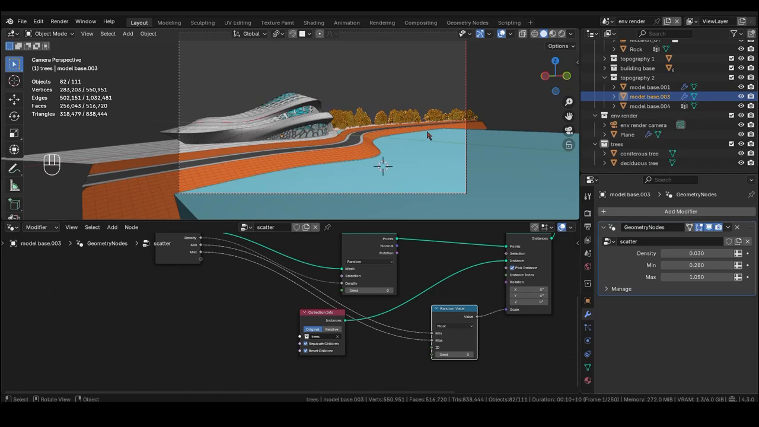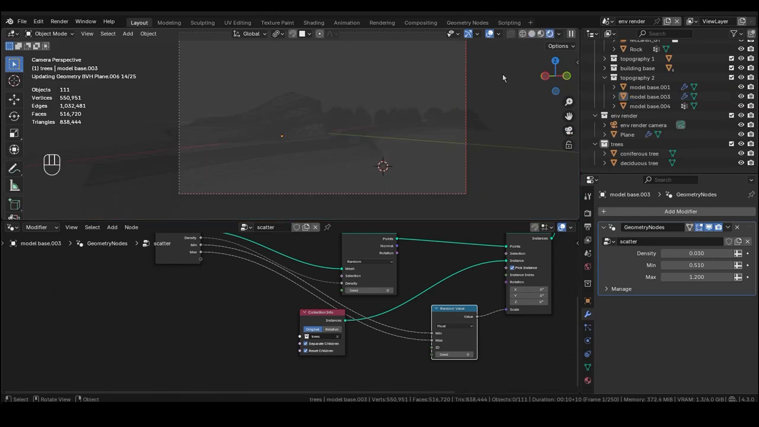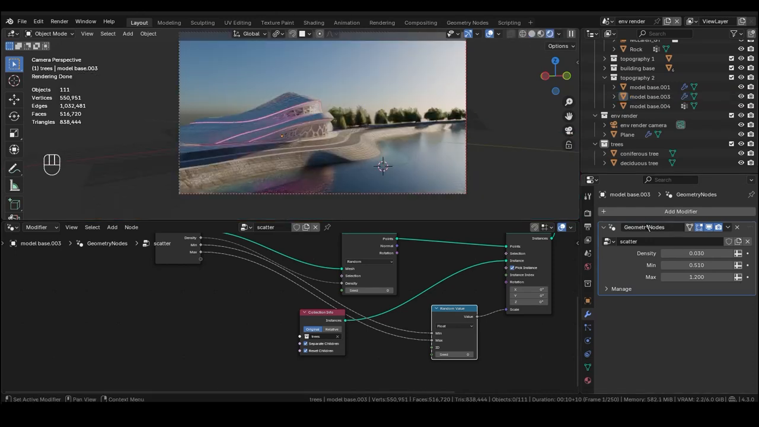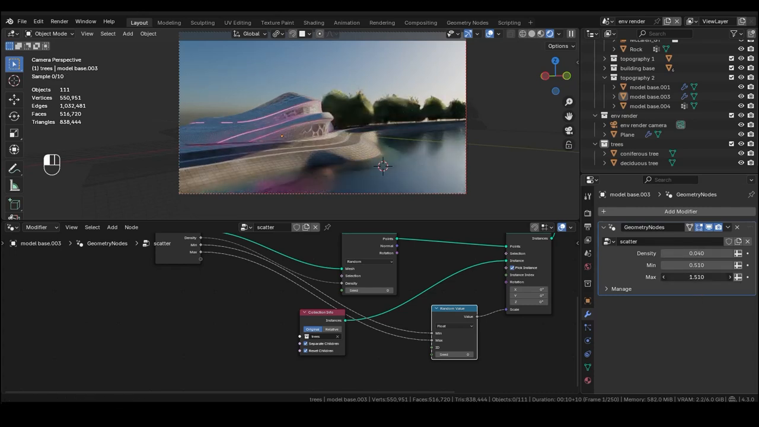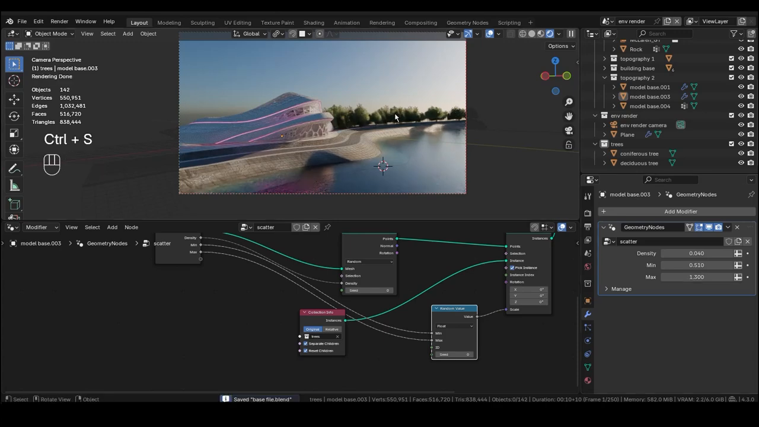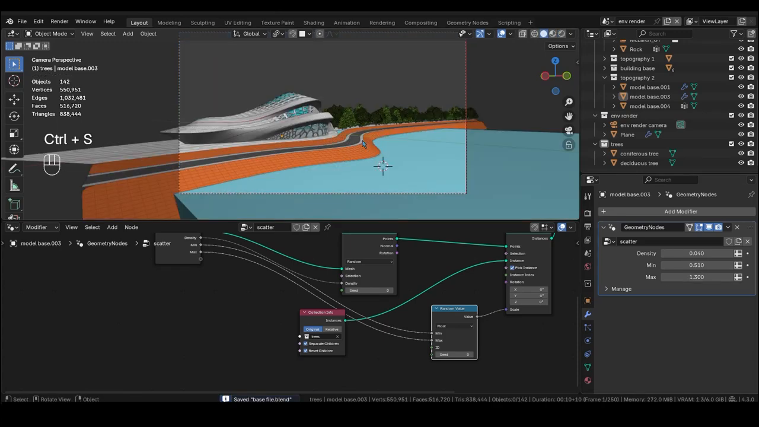We can have 2 layers, one in front of the other one with lower trees, another one with higher trees, just to have a little bit more. Can preview, it does look good. Let's just add a little bit more density, 0.4, and have some higher values here. Control save, let's go back.